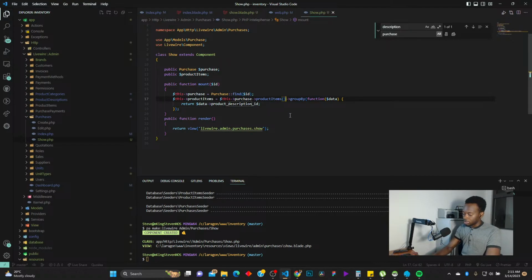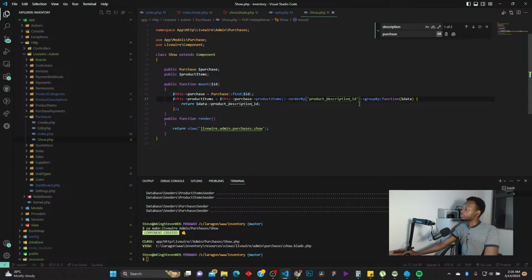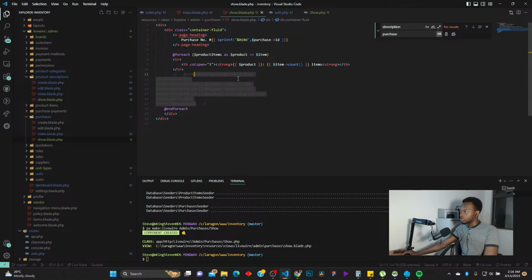Let's say order by. Order by product description ID. But then you see now this is a many to many, so I doubt this will be the situation. Unless the problem comes in this situation here.